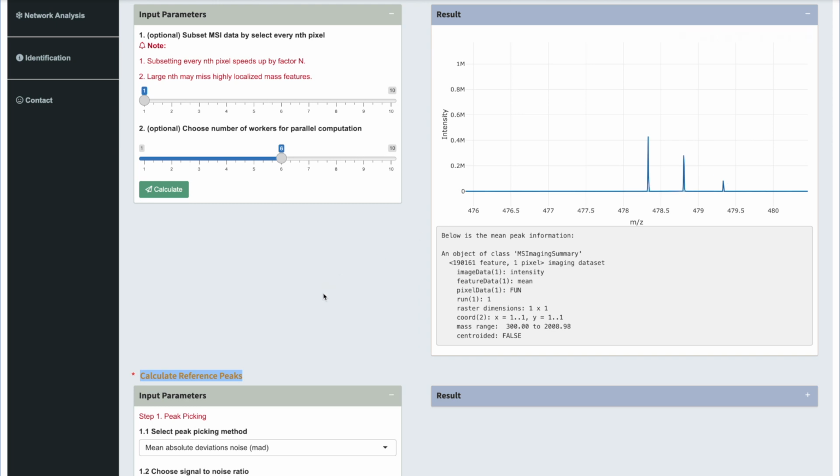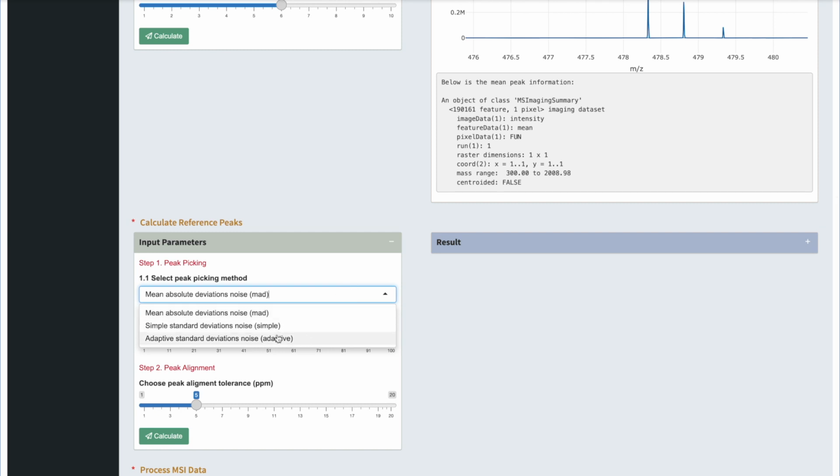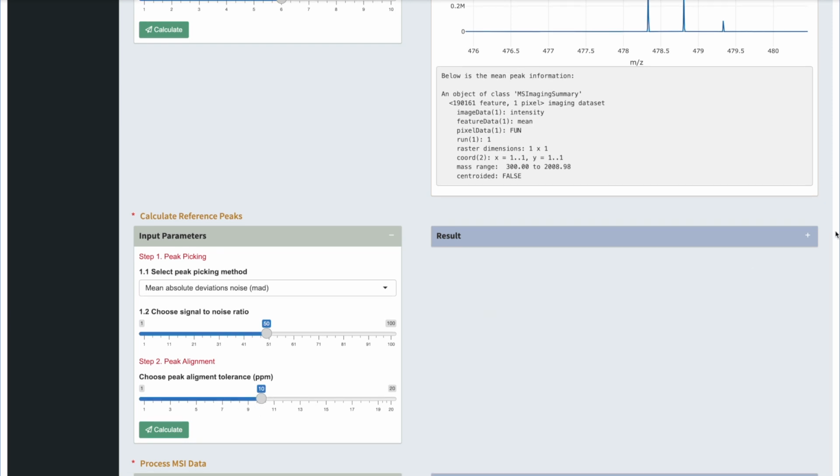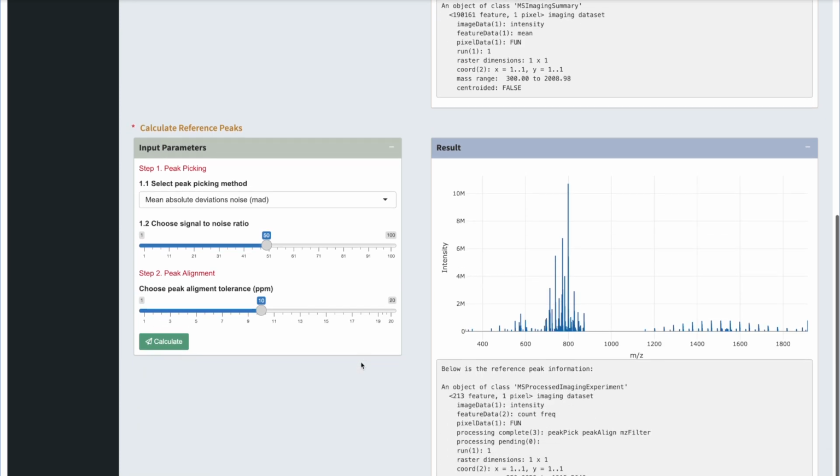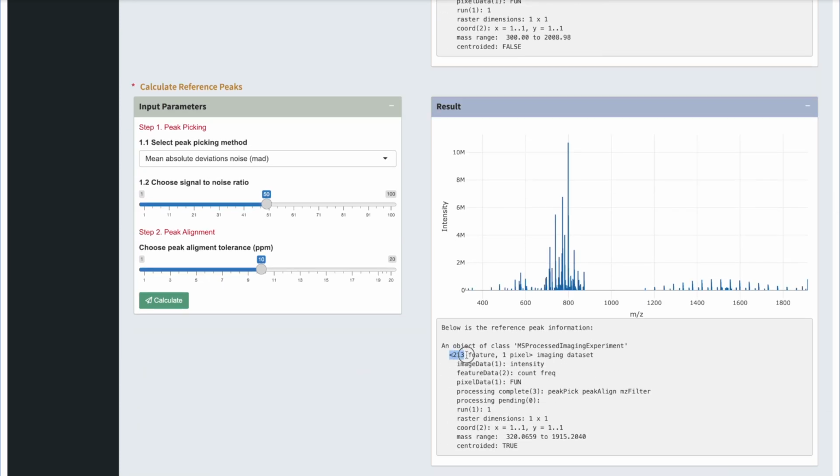To illustrate, let's assume I choose the mean absolute deviation noise as the peak picking method, set the signal-to-noise ratio to 50, and the mass alignment tolerance to 10 in the peak picking tab. After clicking the Calculate button, a reference spectrum is generated, which consists of a total of 213 features.